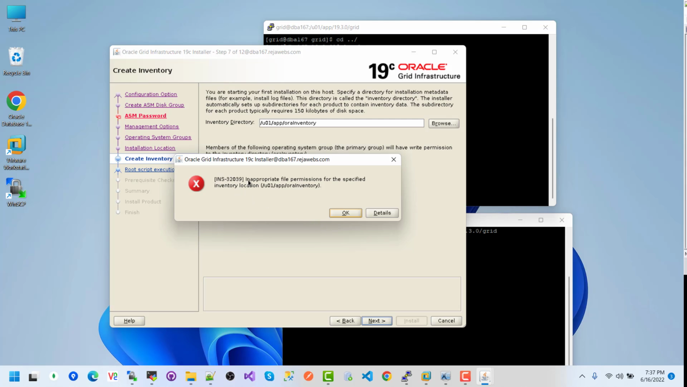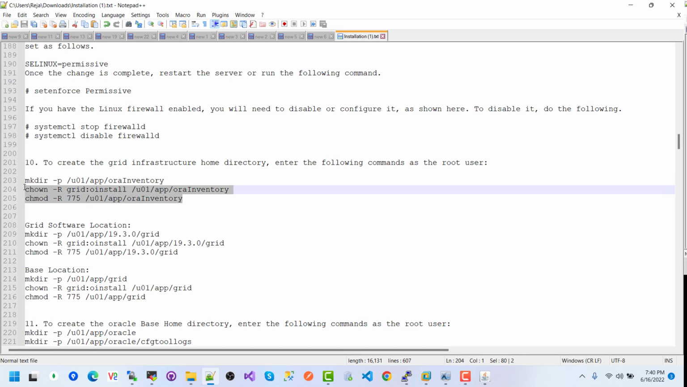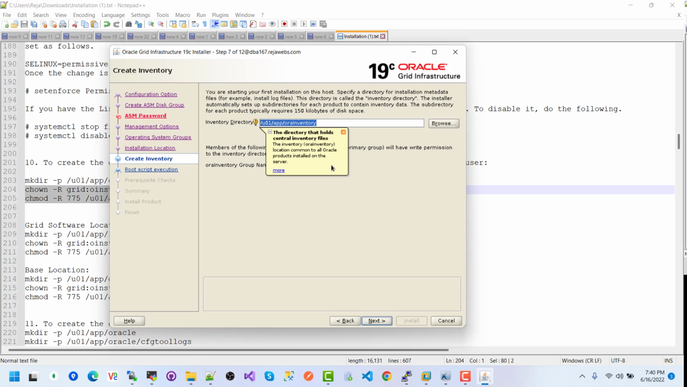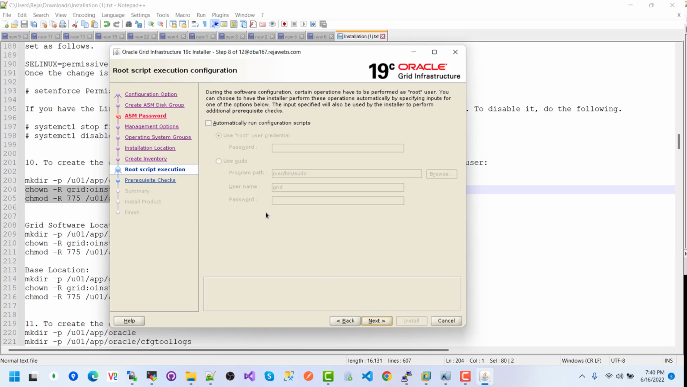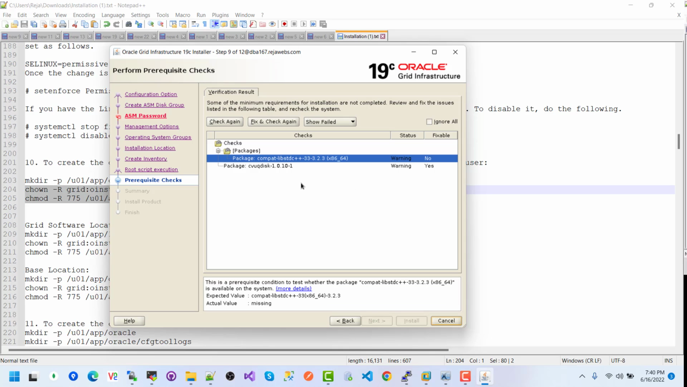Here we can see inappropriate permission for the specified inventory directory. So first we need to give the privilege of the grid user for this. We need to run this one again because somehow this privilege was revoked. If we face this problem, we must run two commands, change mode and change owner.